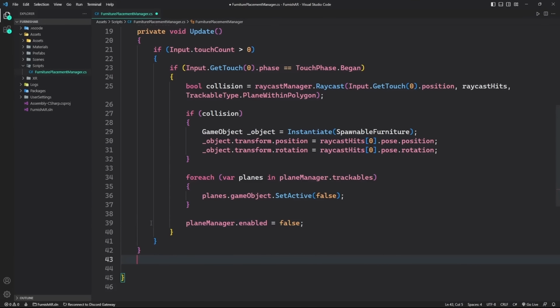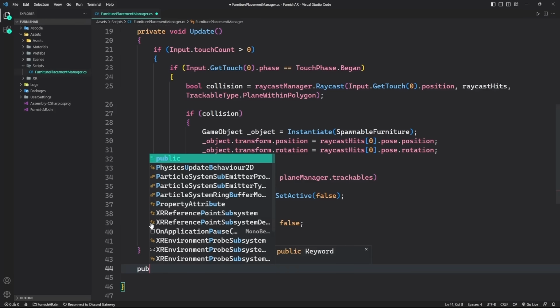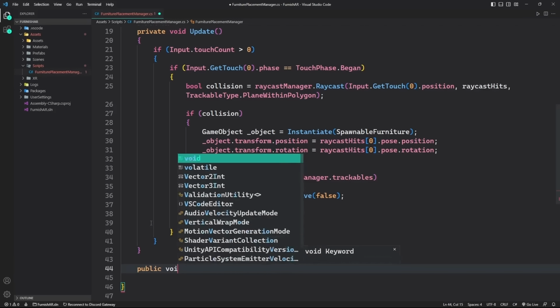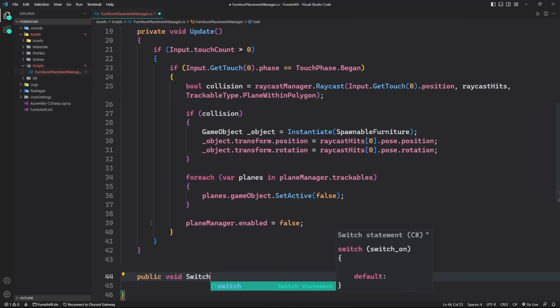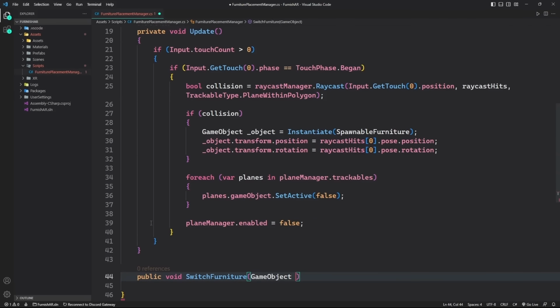See, this function is pretty simple. It's just a one-liner. You have to create a public function, that is, public void SwitchFurniture. Let's call it SwitchFurniture for now. Then you have to pass a game object as a parameter. I'm going to call it furniture.